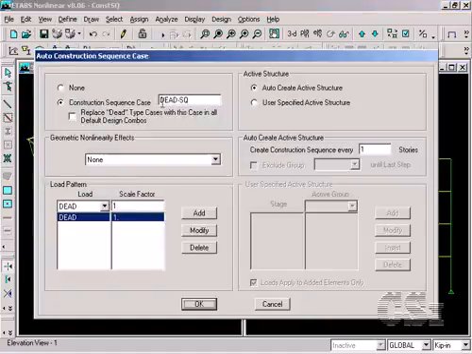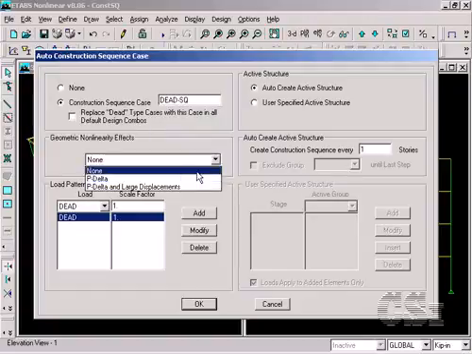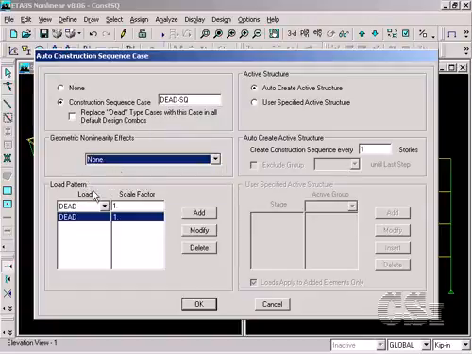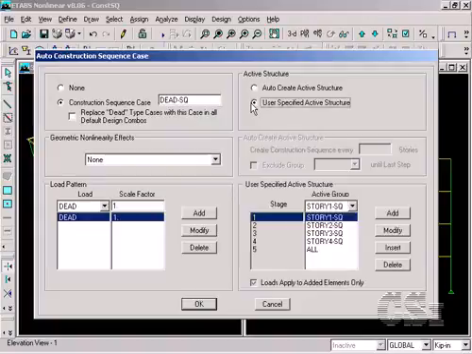The case will be called dead SQ, and if we were doing design, we could substitute this case for the static dead load. We could also specify geometric nonlinearities if so desired, and the load pattern will be the dead load case. The program has the ability to automatically create the active structure, for which the user can specify the number of stories in each sequence.